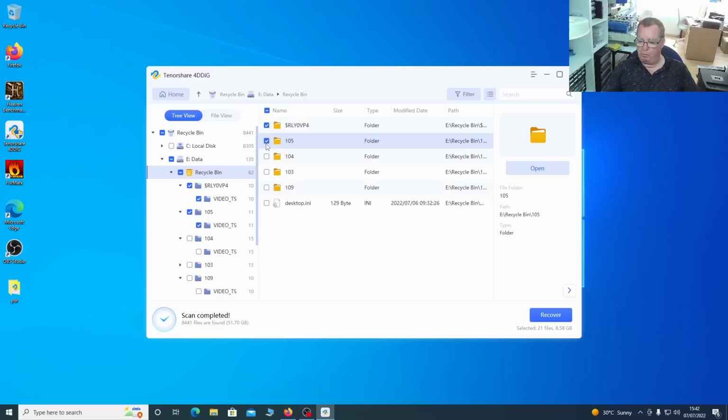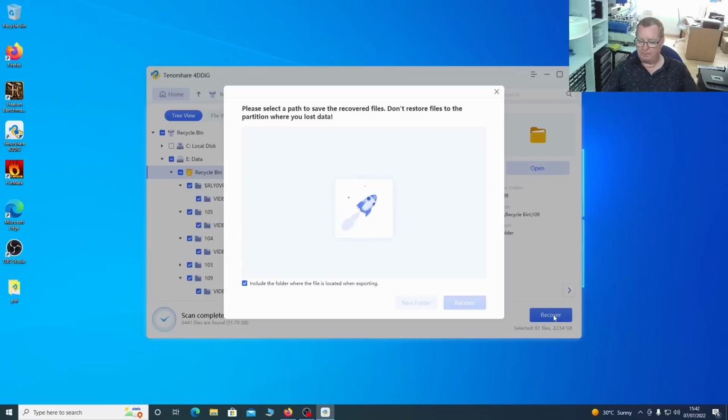I'll select all of the folders. I can see in the corner here it's showing me how much data I'm going to recover. Yep, 36 files, 51 files. So as I expected, about 22 gigabytes of data. Now let's try to recover that.